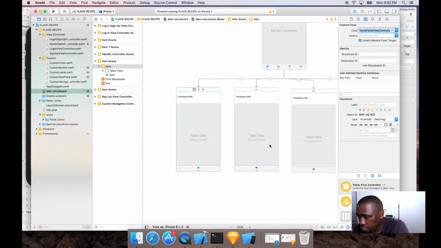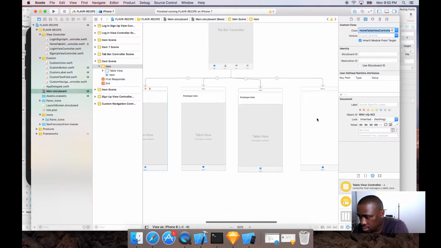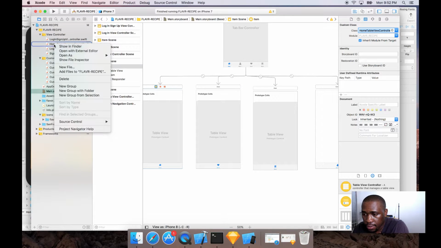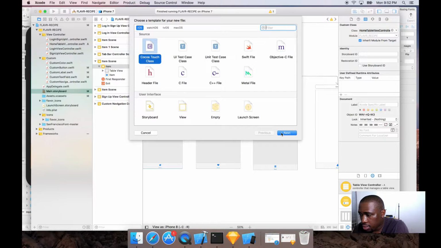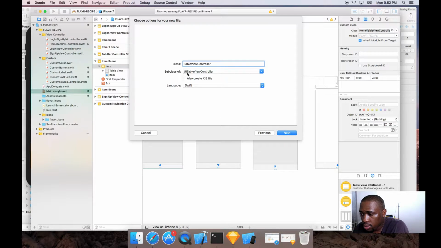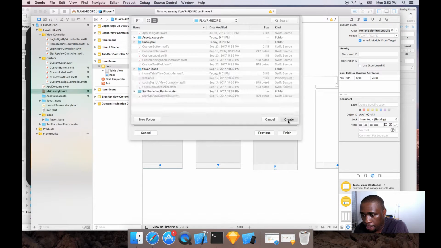now I'm going to do the same for all these remaining screens or scenes right here. So right click right here, add a new file, Cocoa Touch class, and it's going to be a subclass of UI table view controller. This one is going to be the category table view controller, like that. Hit next and create the file.